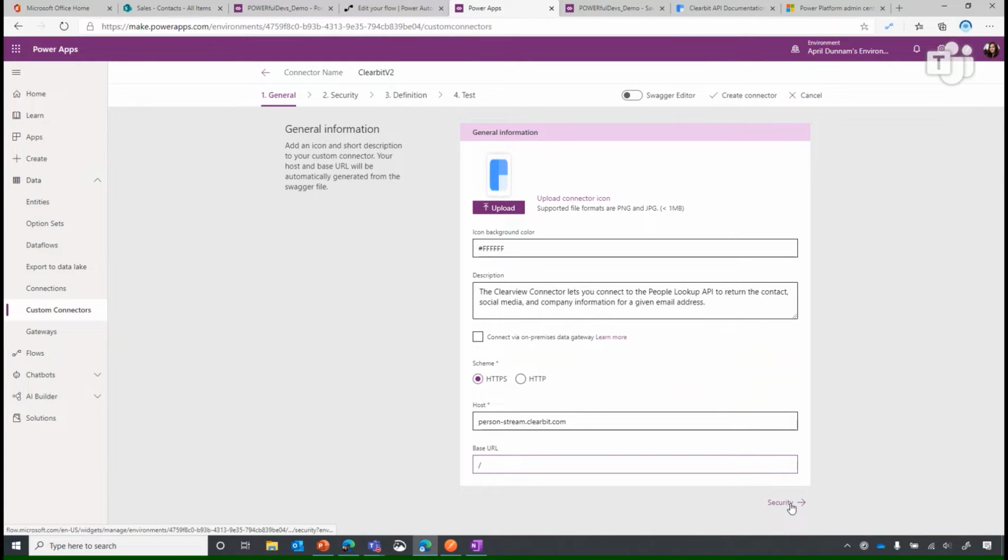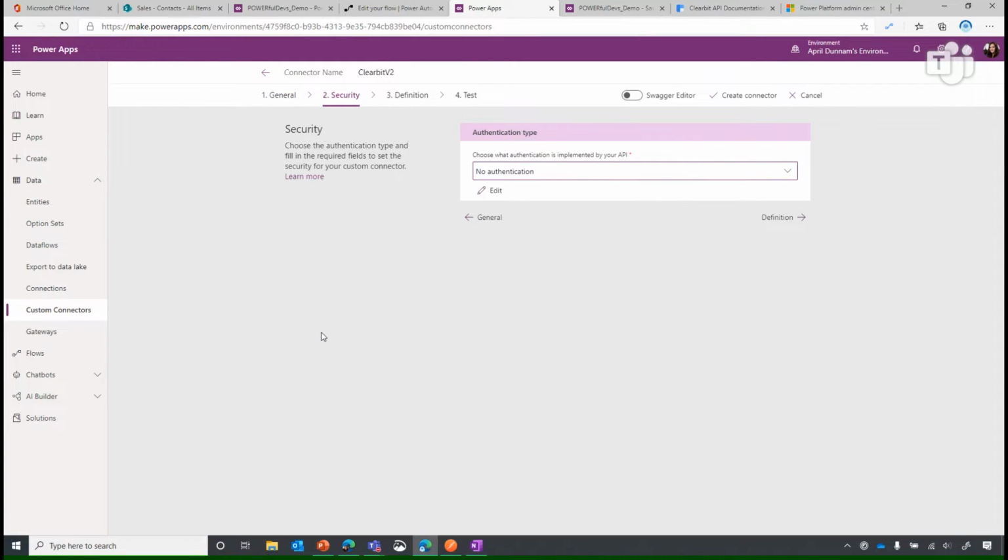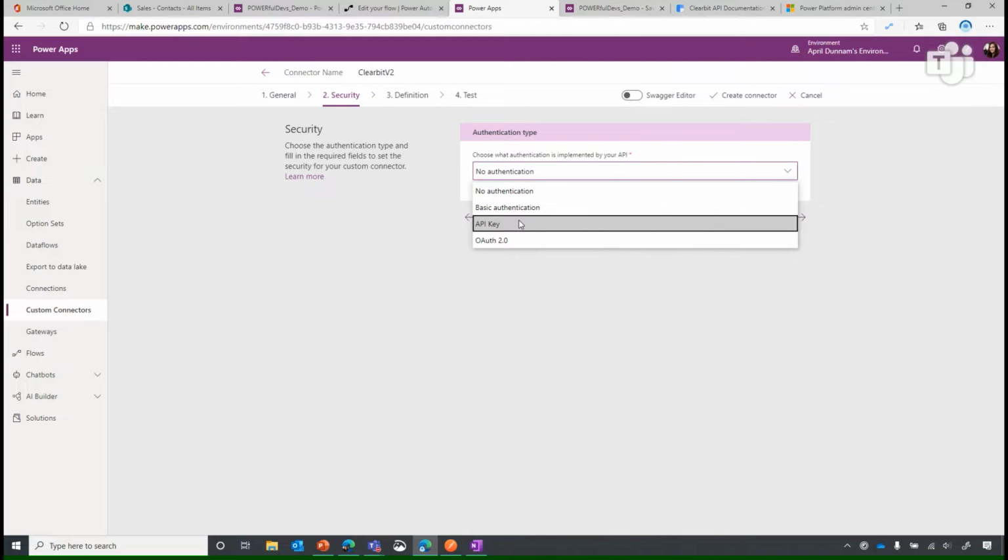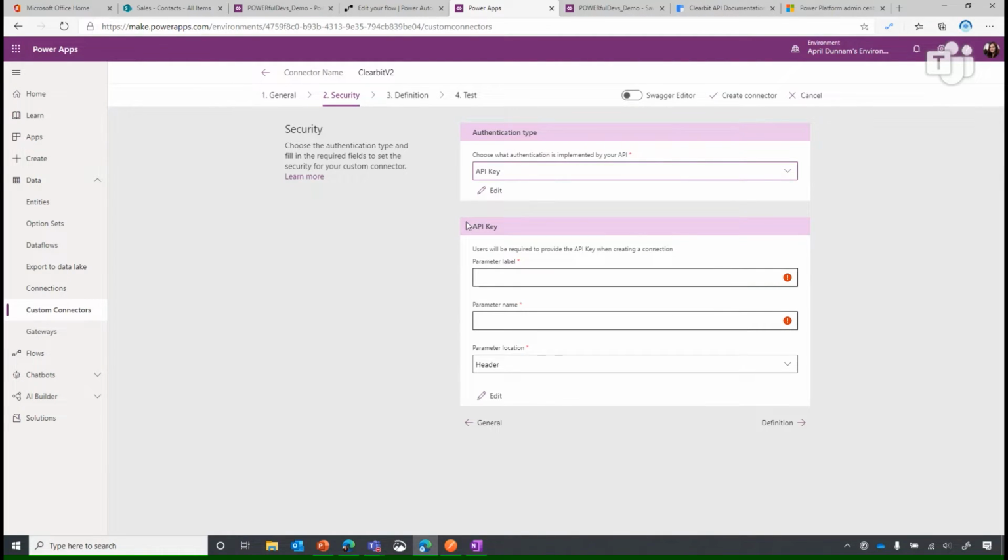And now let's go proceed to the security section. Now this is where we define our authentication type. For demo purposes, I'm just going to use the API key since our Clearbit API supports that. When you do this, there's 3 different properties that we need to configure for the API key authentication type.